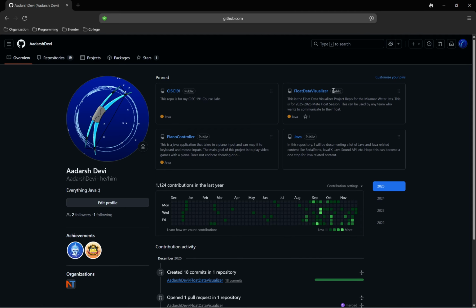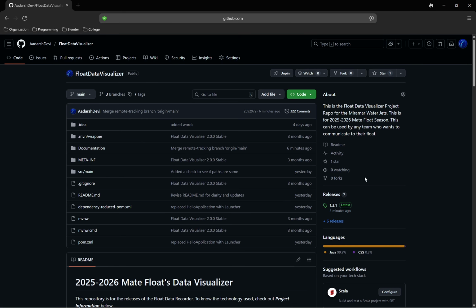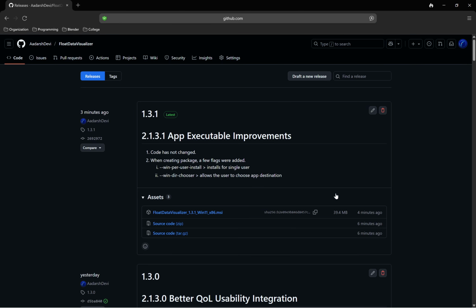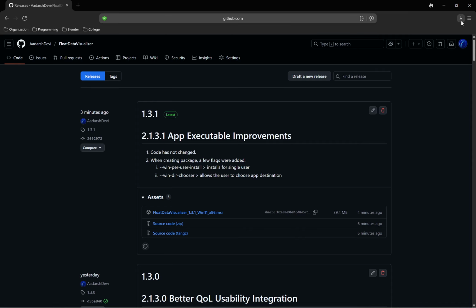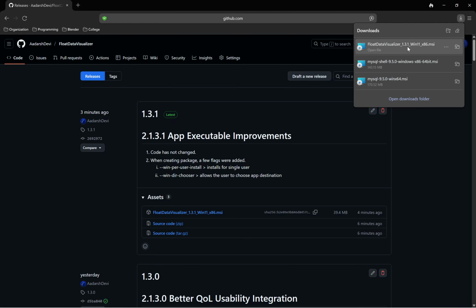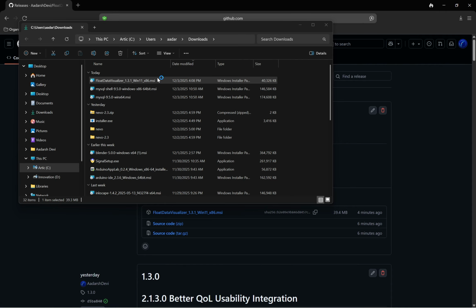Here we're going to see that there's a float data visualizer on top. So we click on that, and then we go to releases here, and we have the Windows x86 release. So we've got to download it, and I'm clicking download. I'm opening this. So I'm double clicking it.